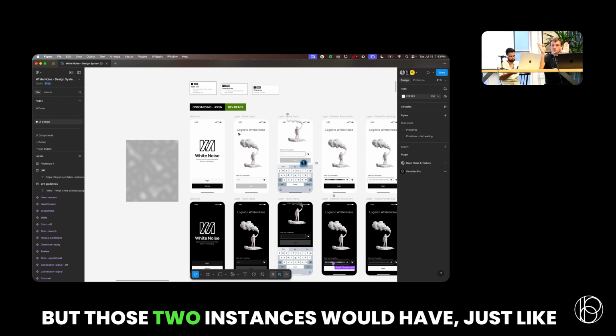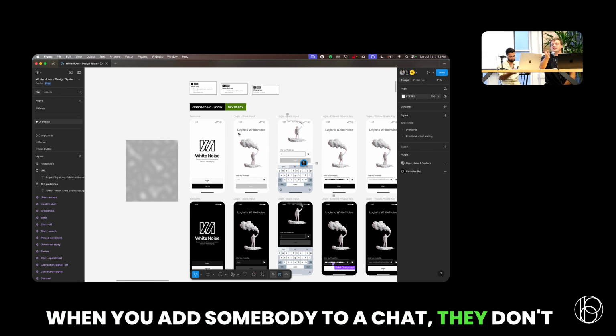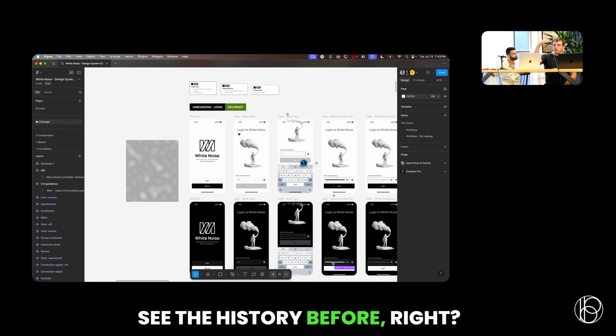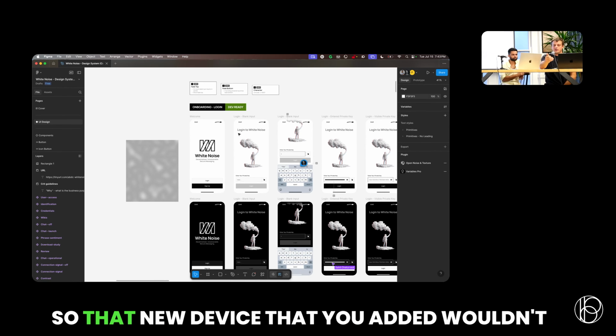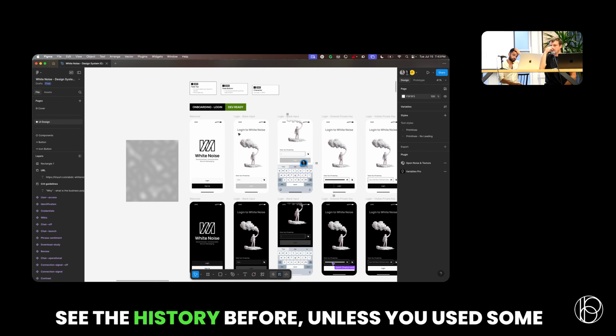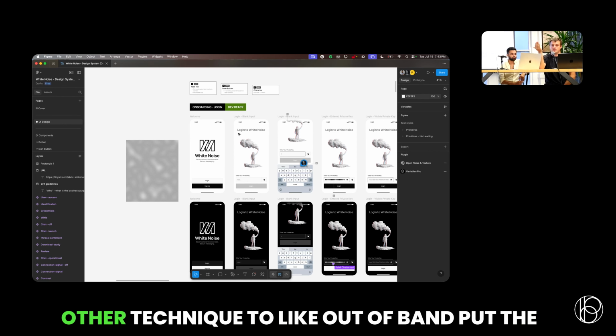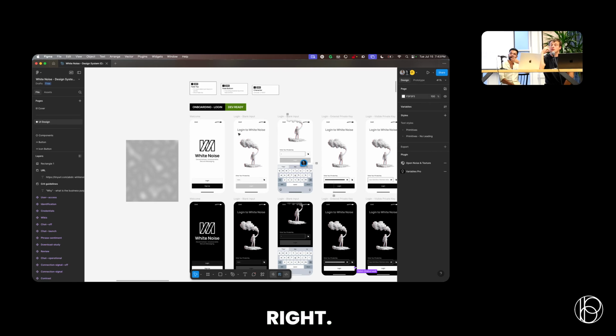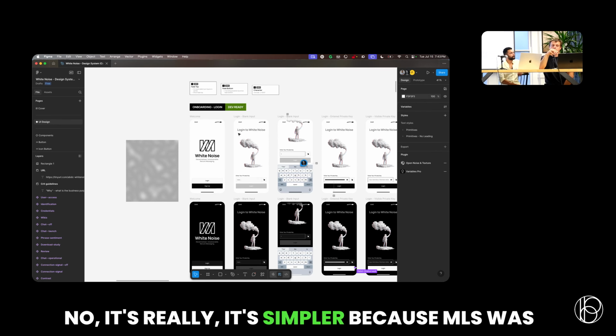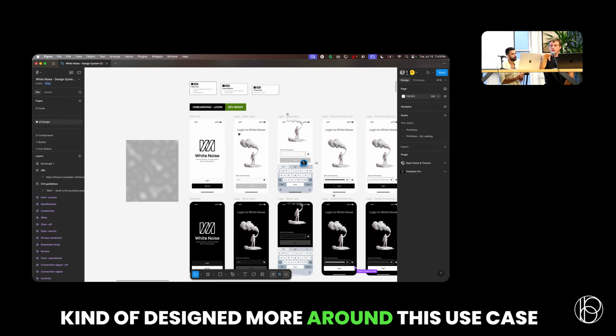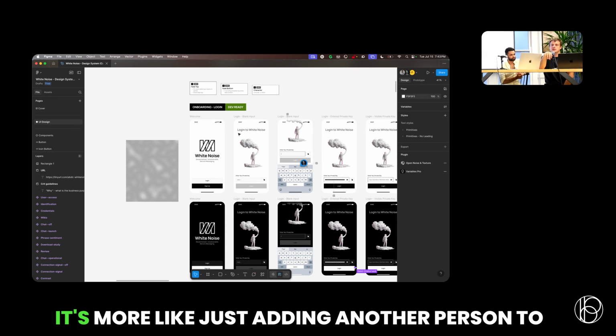But those two instances would have, just like when you add somebody to a chat, they don't see the history before, right? So that new device that you added wouldn't see the history before, unless you used some other technique to put the message history in out of band. It's simpler, because MLS was designed more around this use case than Signal was. It's more like just adding another person to your group chat.